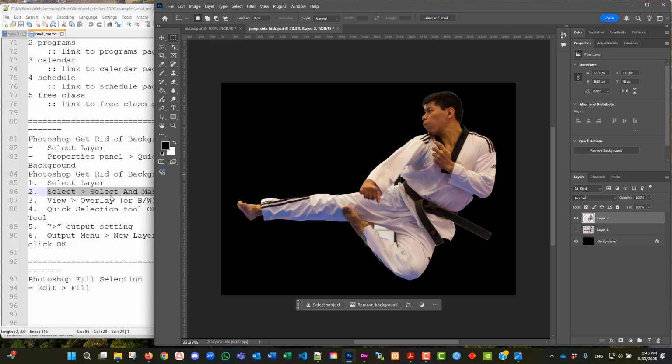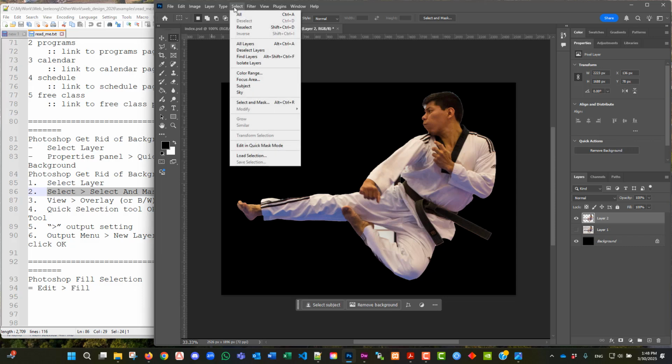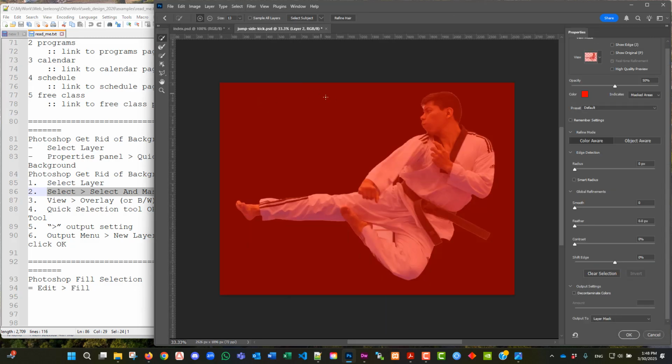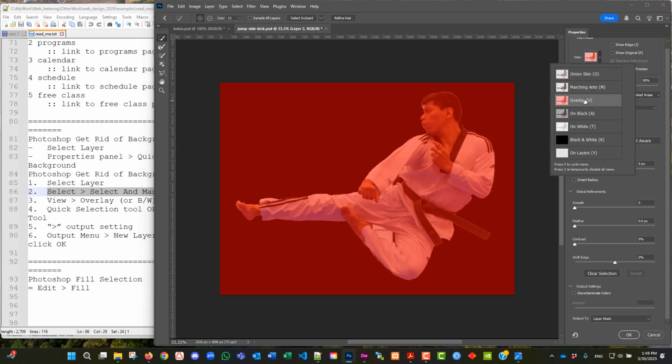So let's try how much this select and mask can help us. Let's do select and mask. Obviously there are certain parts that are not doing well. Under view, choose overlay. Make sure you choose overlay under view. So it's red. Things you have not selected are red. So let's try to select stuff.